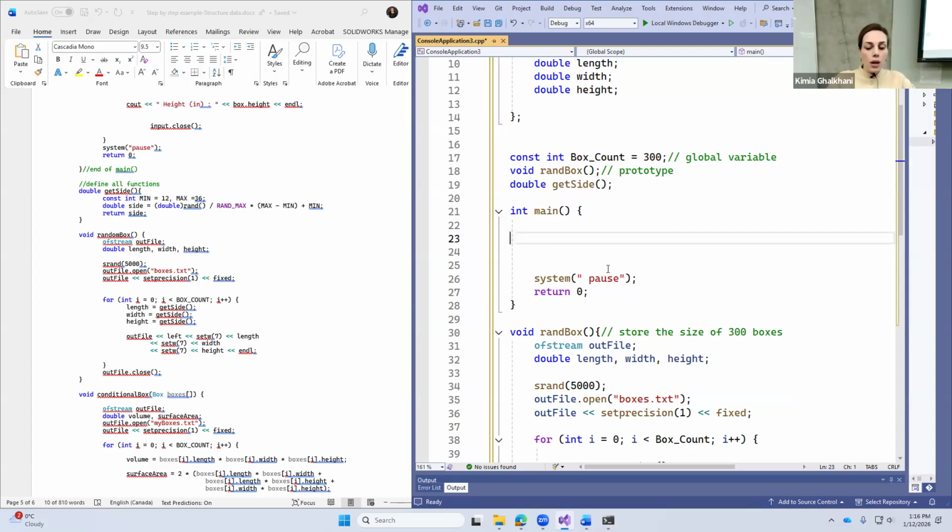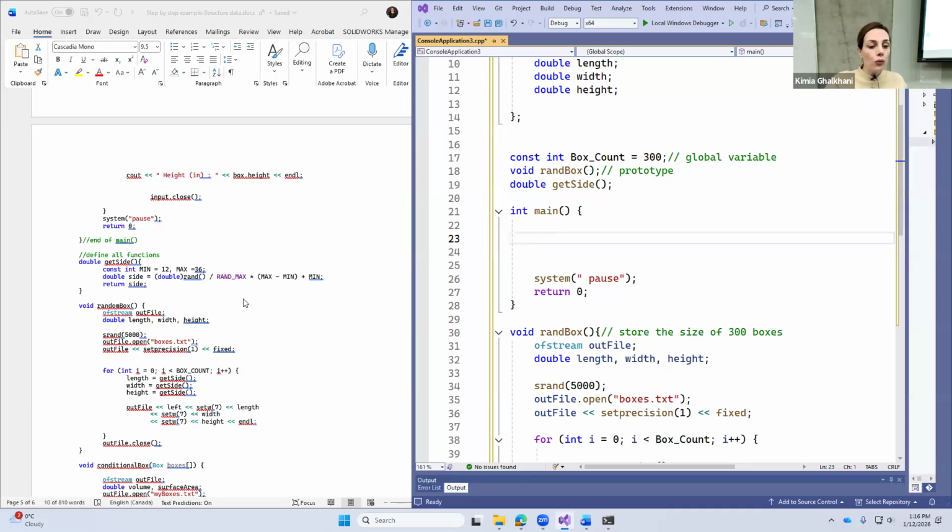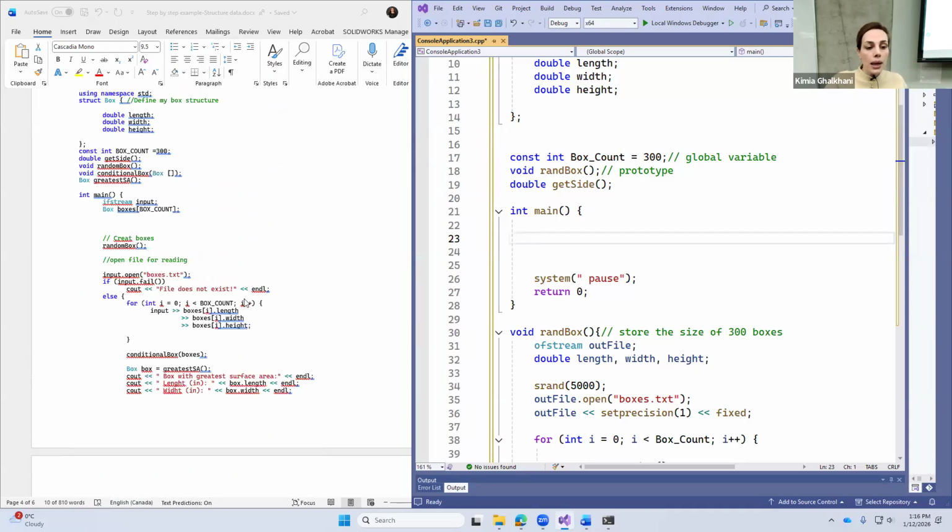So I'm going to hold on right in here. I'm not going to create the other two functions. We have two more, so I'm going to complete these two first. Inside the main, I'm going to call my random box. I'm going to call my get side function, both of them, and then we'll continue with the rest. So I'm going to create ifstream input.